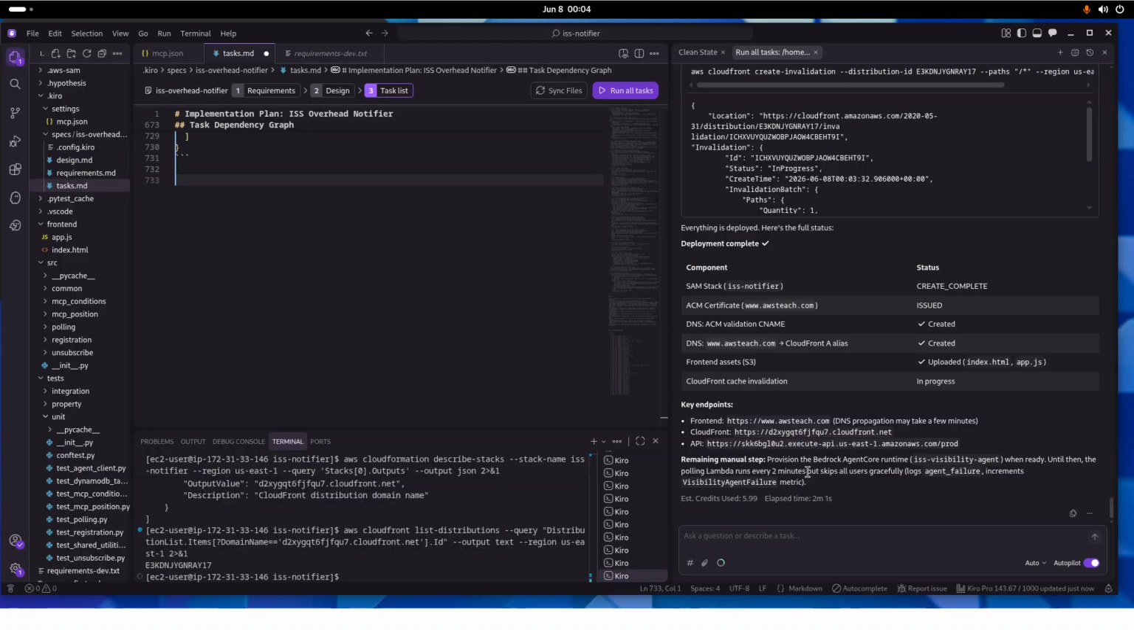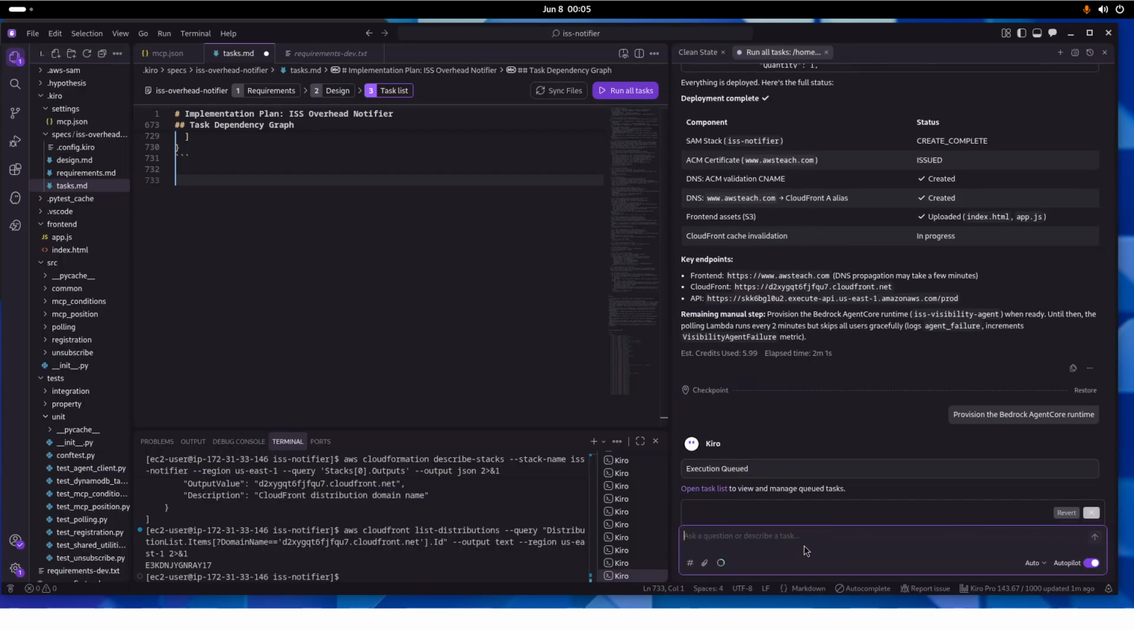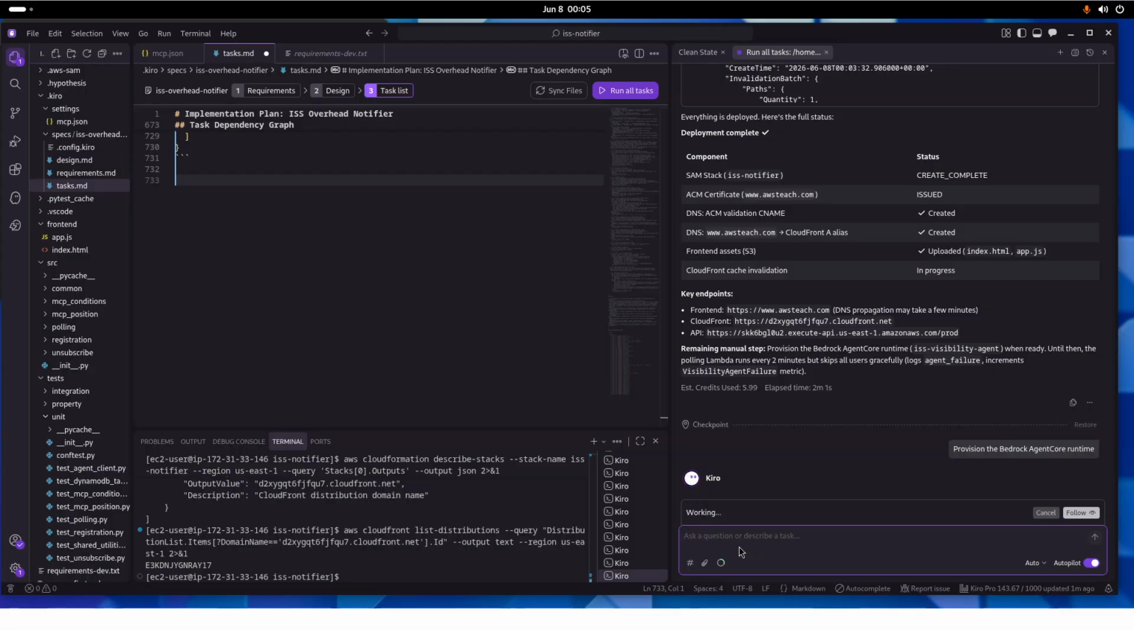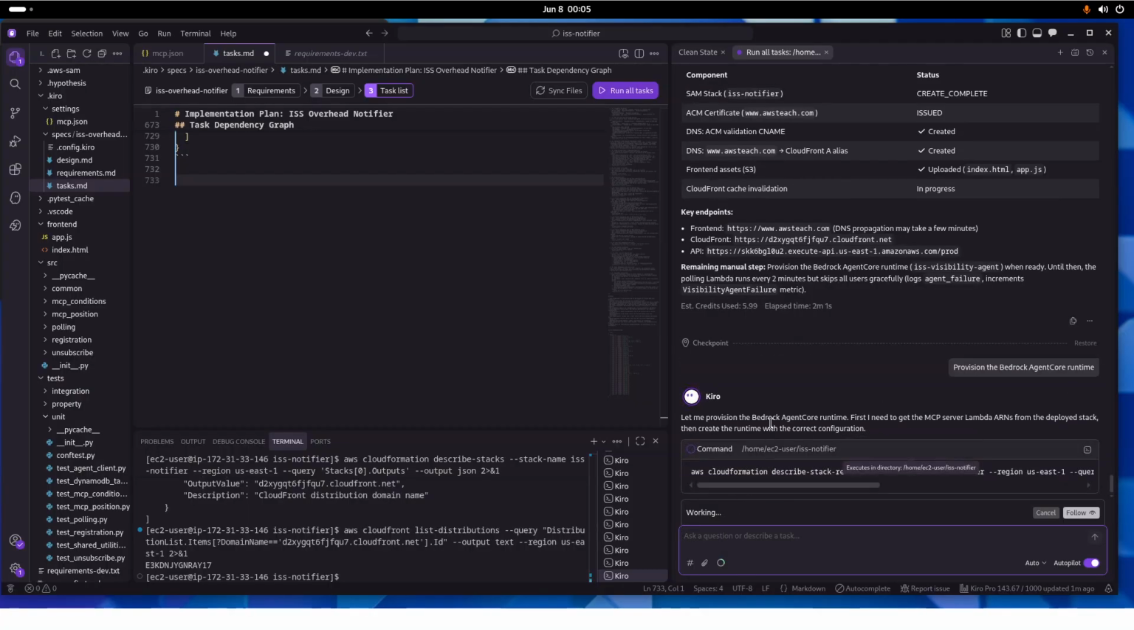But are we ready? Remaining manual step: provision the Bedrock agent runtime when ready. Until then, the polling Lambda runs every 2 minutes but skips all users gracefully. Yes, I would like to provision the Bedrock agent runtime now. So I'm going to copy that and tell it that we are ready to go live. Let me provision the Bedrock Agent Core runtime.